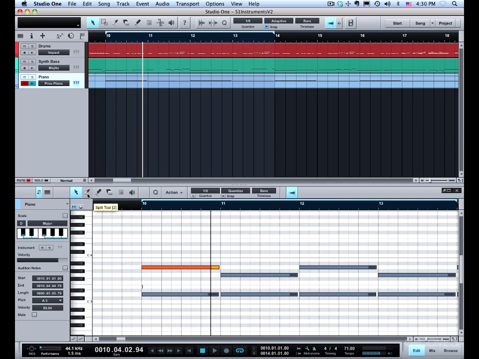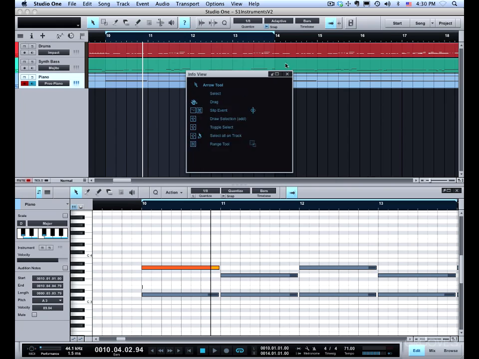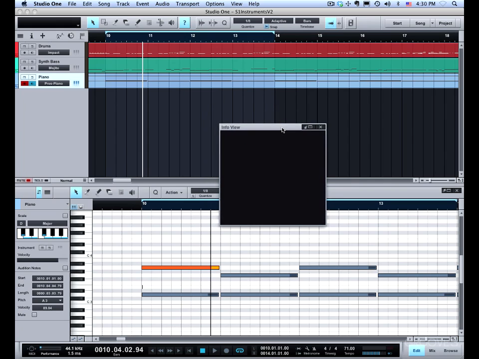Now, we can also use the info view. Up here, this question mark has always offered the info view. We can even float that view. I'm going to bring it down here a little bit closer.